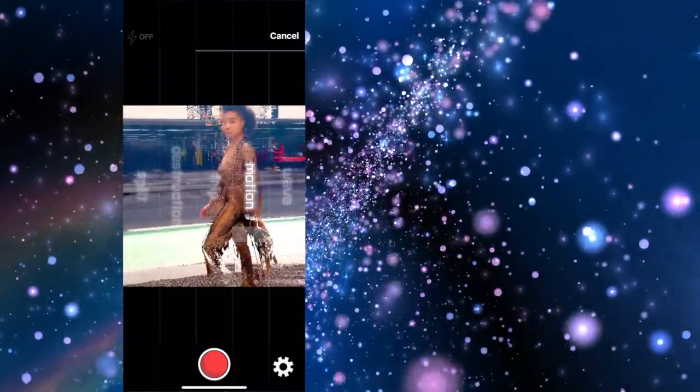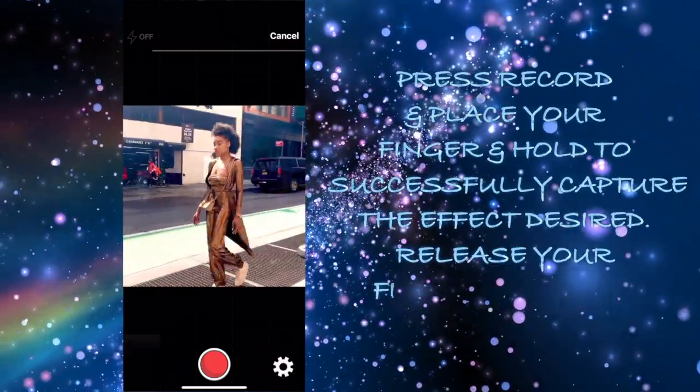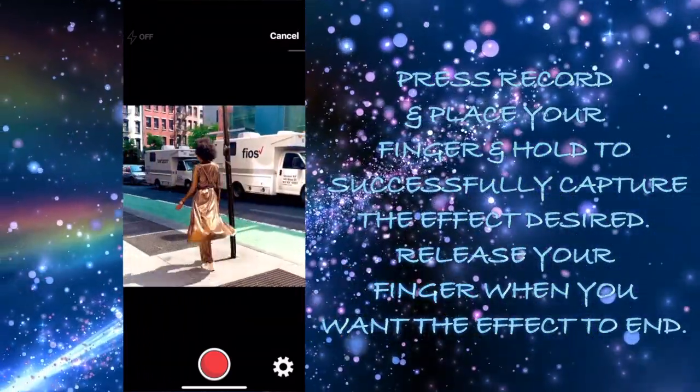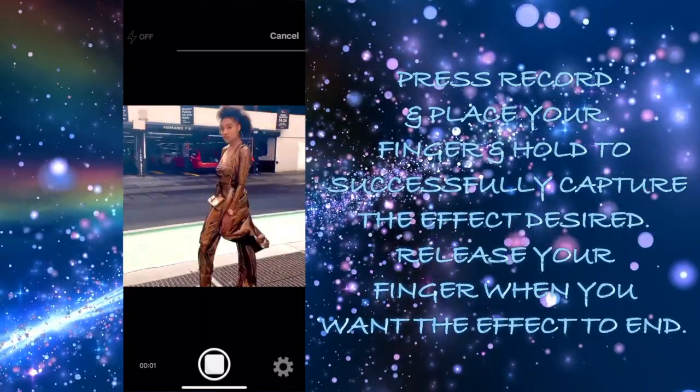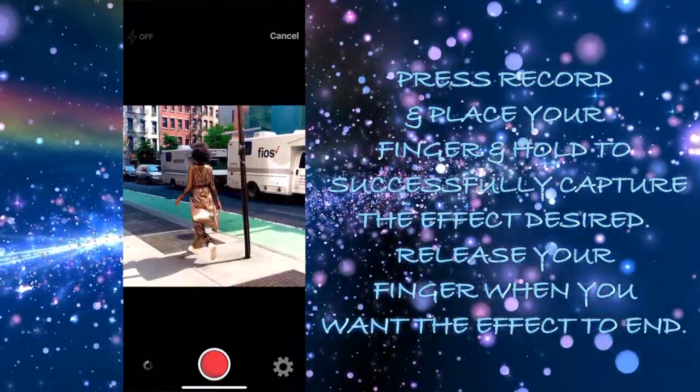So when you're ready to add your glitch effect to your video, this is what you're going to do. You're going to press this record button at the bottom of the screen. And since I want my glitch effect to happen when I'm looking at the screen, I pressed where it says split and I released my finger.